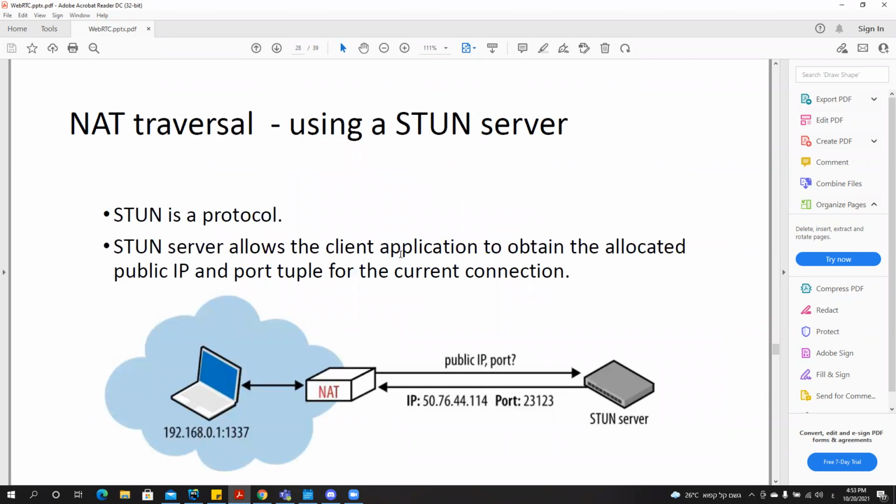To be able to do this, we will use something called a STUN server. STUN is a protocol that allows a client application to obtain the public IP and port address for your device. So before starting the call, you will talk to your STUN server: hey, STUN server, please give me my public IP and port address so that I can talk to my peer. This is the first thing that we will do.